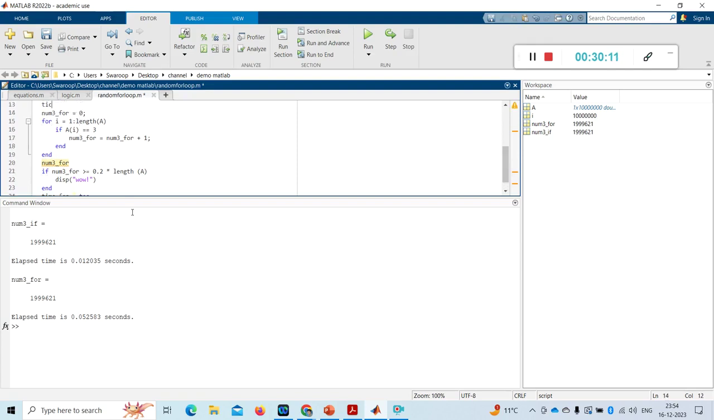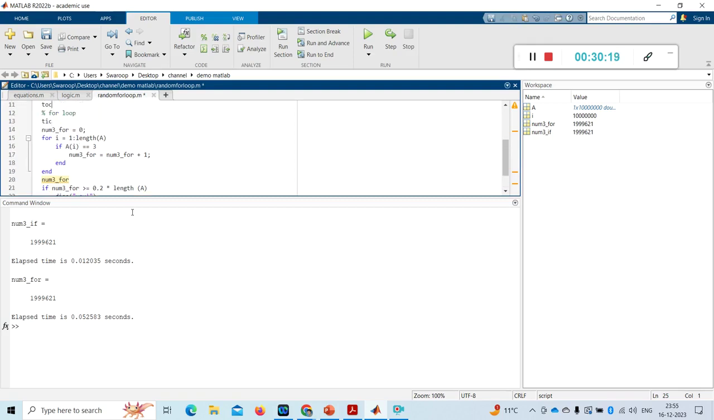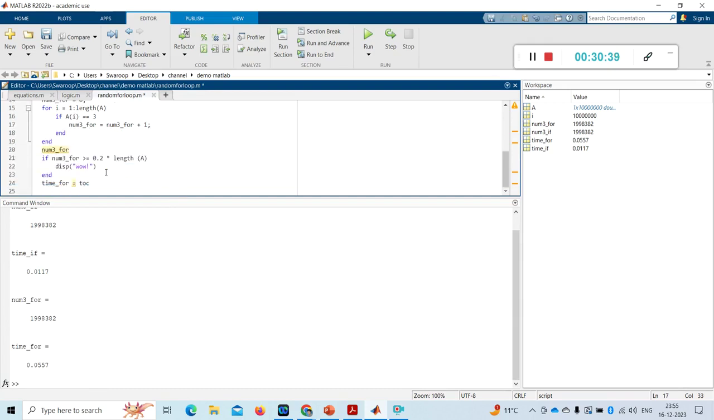And here, tic equal to tic, and time underscore if equal to toc here, time underscore if equal to toc. Okay, control enter. So time underscore if is 0.117 and 0.557. So the for loop is taking 5 times more than this. Now both are below a second, so it doesn't matter. But if it is a huge execution time, then for one day of the first one, the second method is taking 5 days. Similarly, if it is 1 hour, it is taking 5 hours.